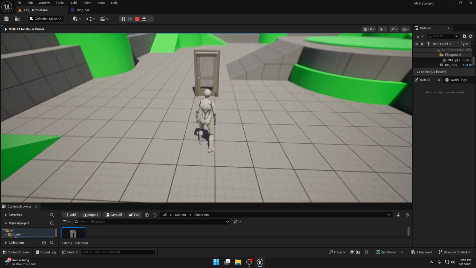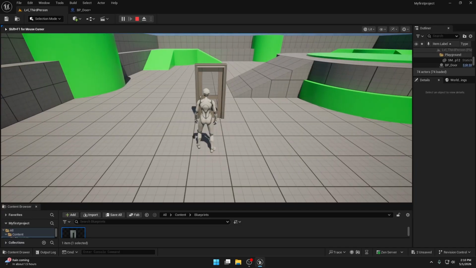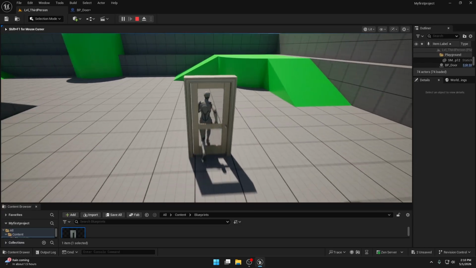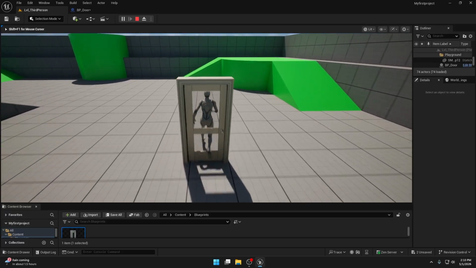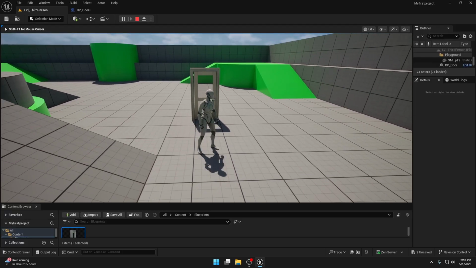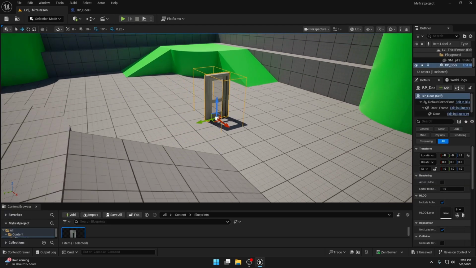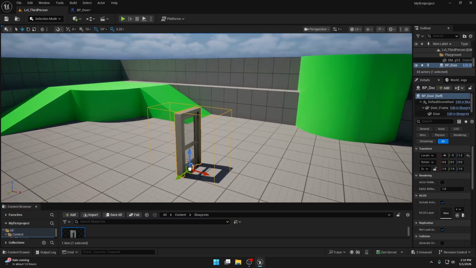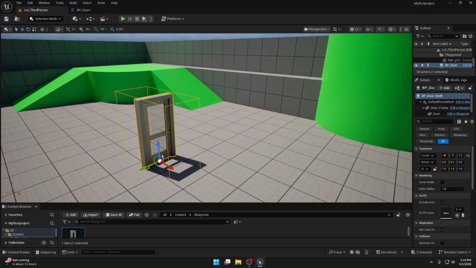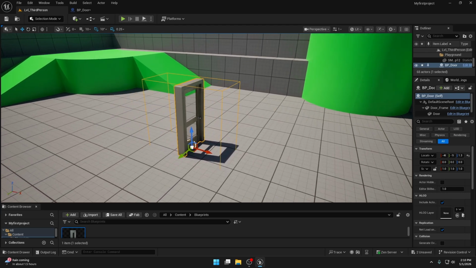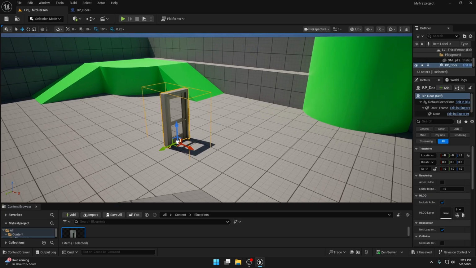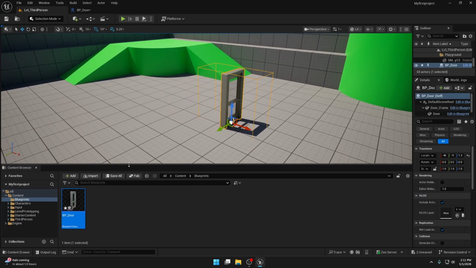So before we get back to the blueprint logic to fix the issue with the door not opening and closing, let's fix this one. It's much easier and simpler. So press escape to get out of play mode, and what I want to do is this: the door right now doesn't have a collision box enabled. That's why I'm able to pass right through the door. So let me do that quickly.